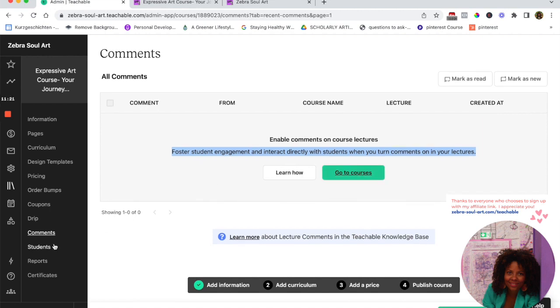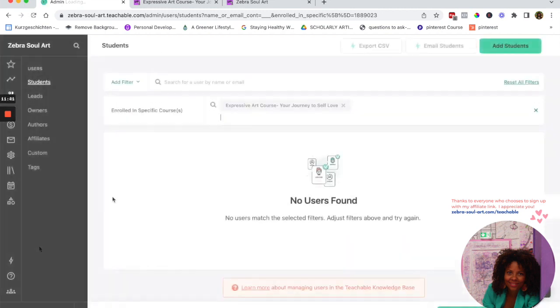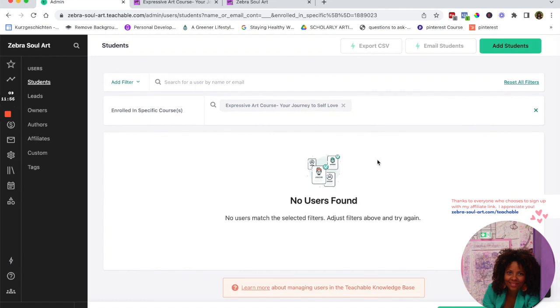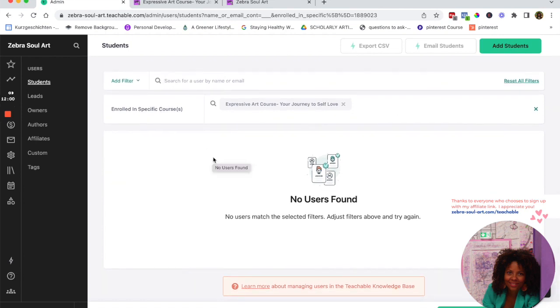So that's good. And then here you can check your students. You have some statistics. Let's check that out. Of course, obviously there are no users found, but this is where you would see who's enrolled in specific courses, and can also search for an email, and this is where you would be able to send email just to specific students and so on.